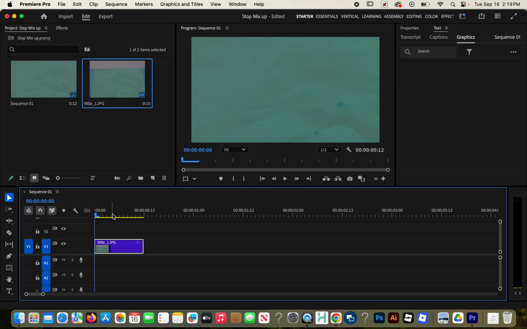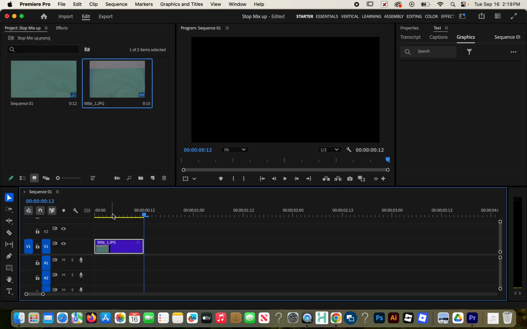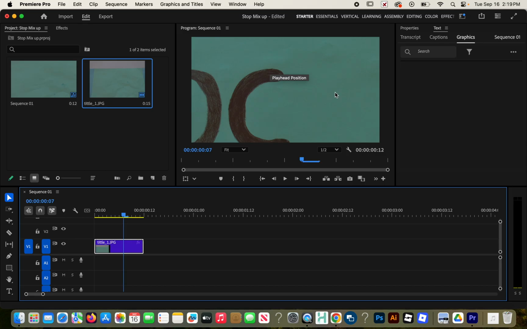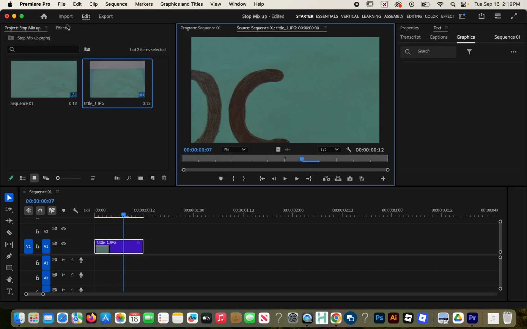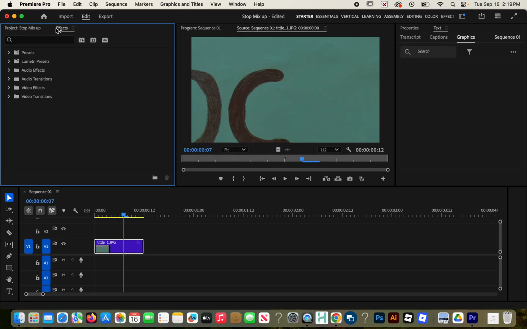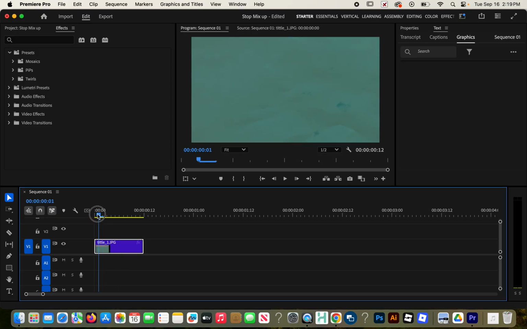So here's my sequence. If I hit play, it goes really fast, and it's also large, right? It doesn't fit my screen. So if I go up here, I can see that there's more that should fit in here. So let's fix that first. So I double click on it. I go up here to effects, and I want to find the size. I want to change the size of this.